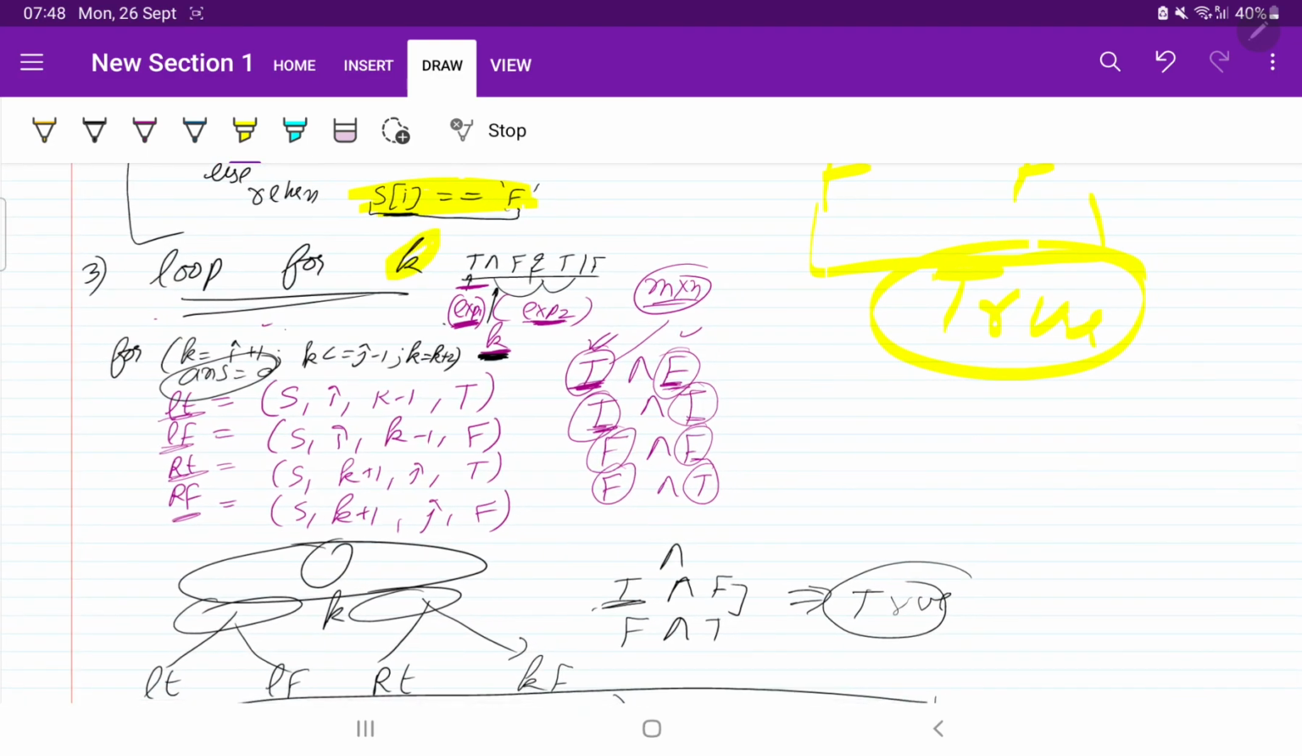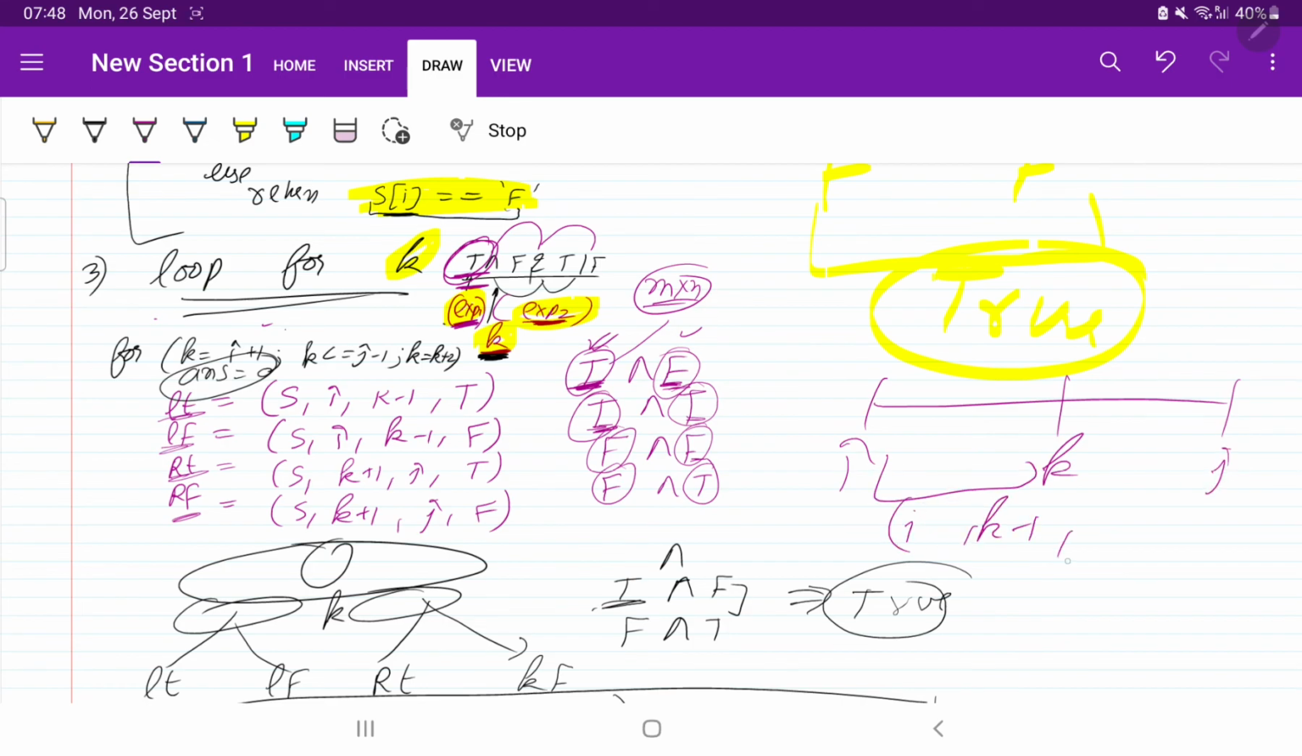Now we need to find the loop for k. We got that first is an expression, then a symbol, then an expression. So we got one idea: symbols are going to jump by k plus 2, since symbols are not the next element. If this is k, this is i, this is j, then the first part is from i to k minus 1 and then from k plus 1 to j. These are the 2 partitions that we are doing, right?